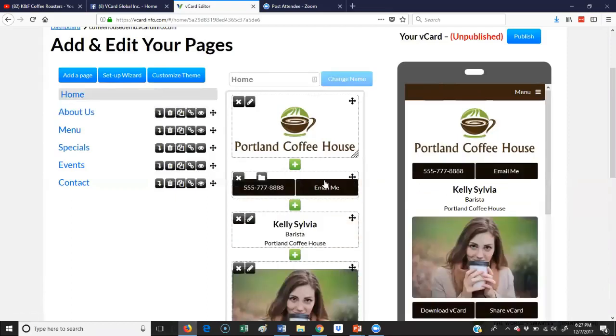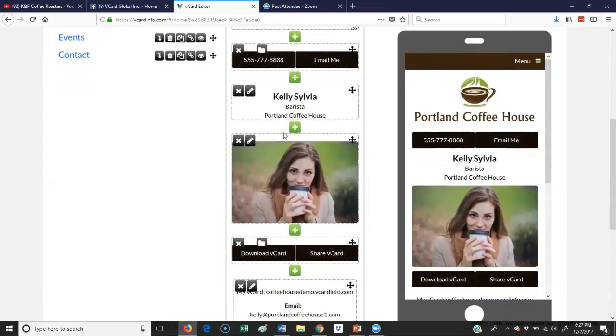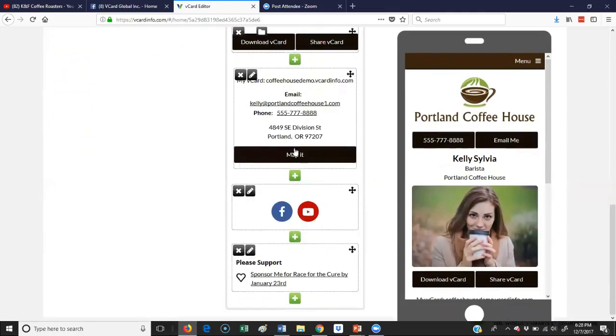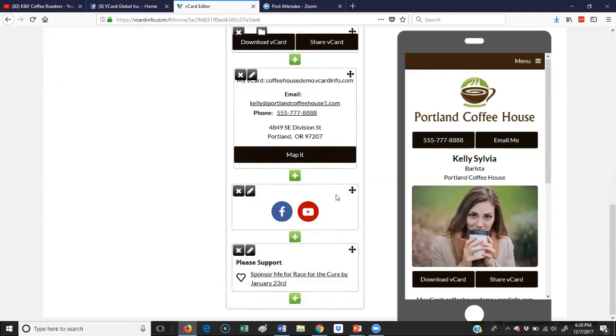Let's go back to our home page, and you can see here the home page is made out of all these blocks, and you can also reorder your blocks. These arrows that go up and down, you just drag and drop, and you can move things around on your page as well.